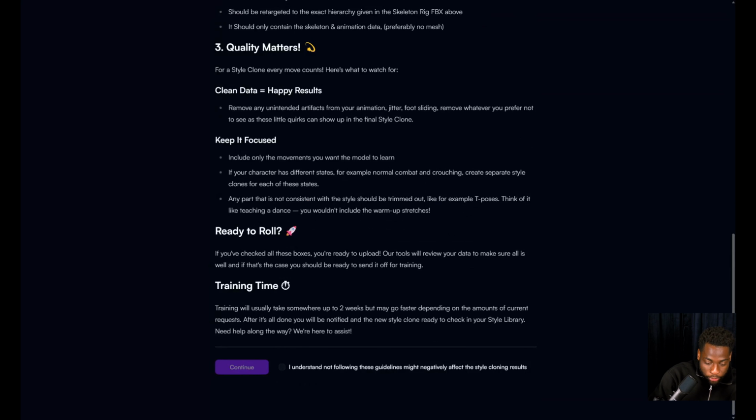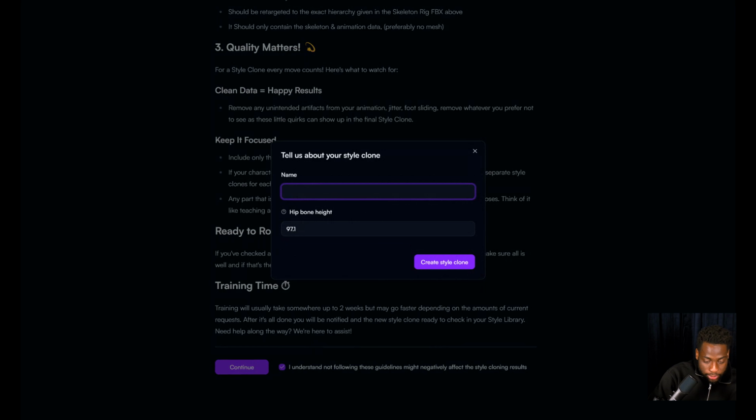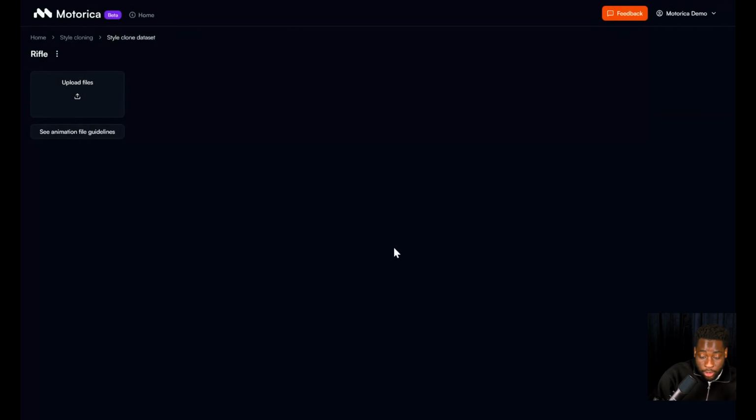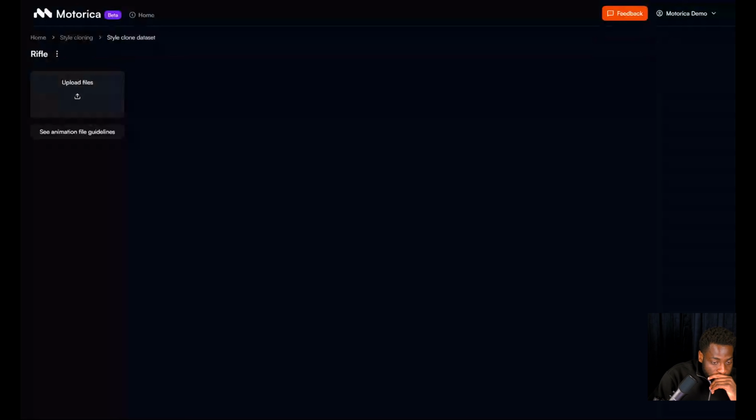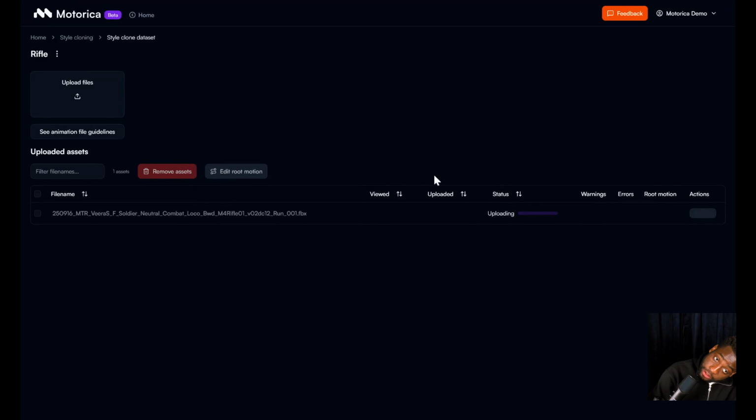We can now go down here, click continue, and name our style. I'm going to call this rifle because that's the data that I have on my computer. Create style clone. And now if I upload the files, we can go here to my mocap files folder. And again, you can't see this, but I'm just selecting files on my computer and uploading them. And in a second, they'll start uploading.